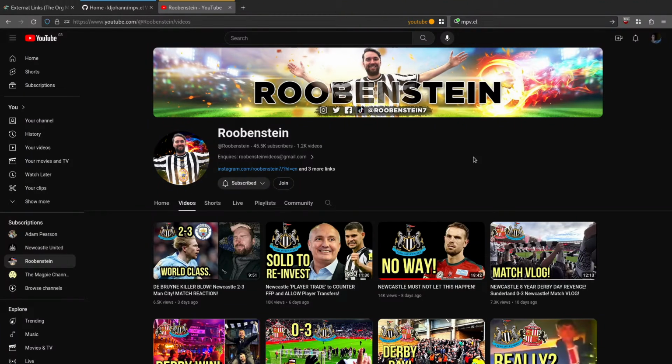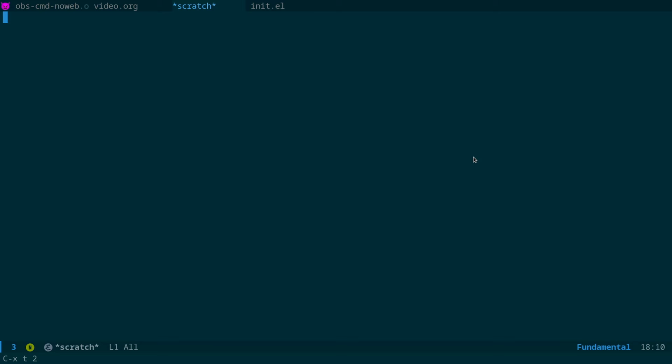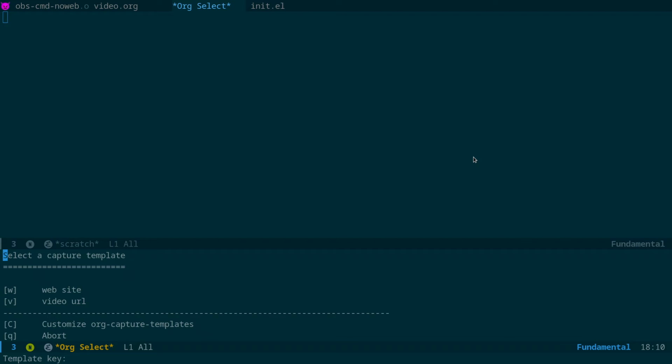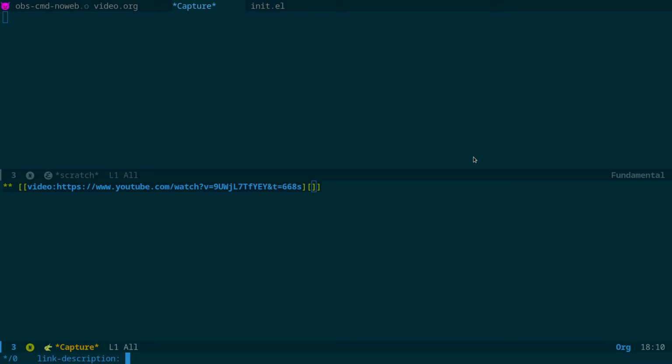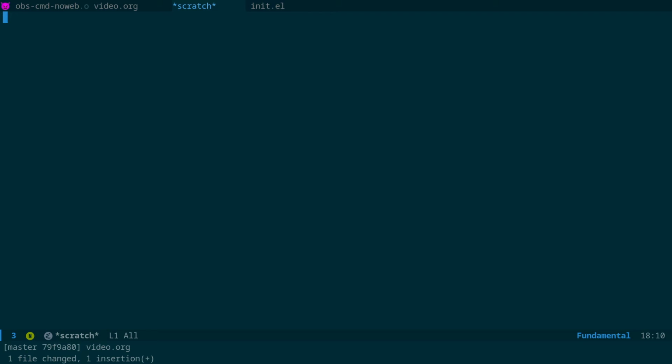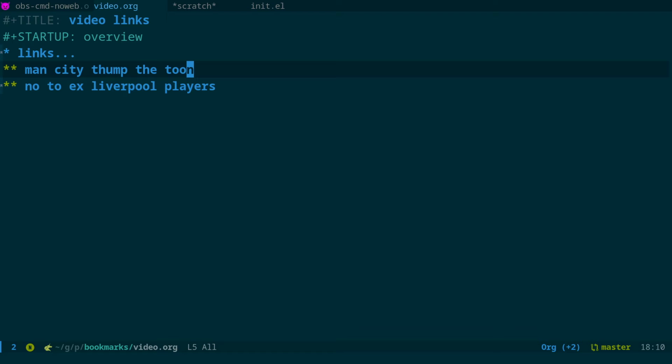So let's grab that. We're just in the scratch buffer here. We'll do Control C, video, link, description, ex Liverpool players. Press return, Control C. You can see we're not actually in that file there, but if I switch back to the video.org file, you can see that it has now captured that video URL and added it to the org file.